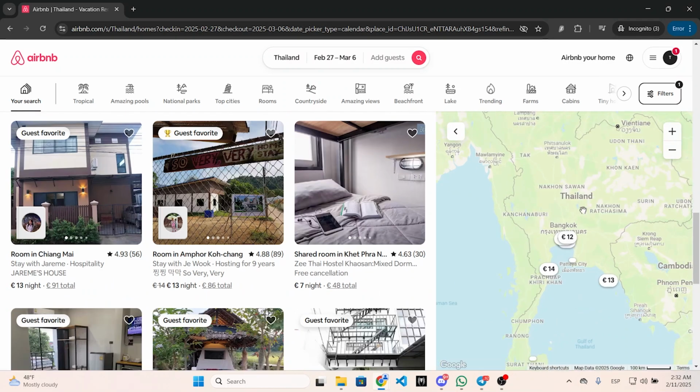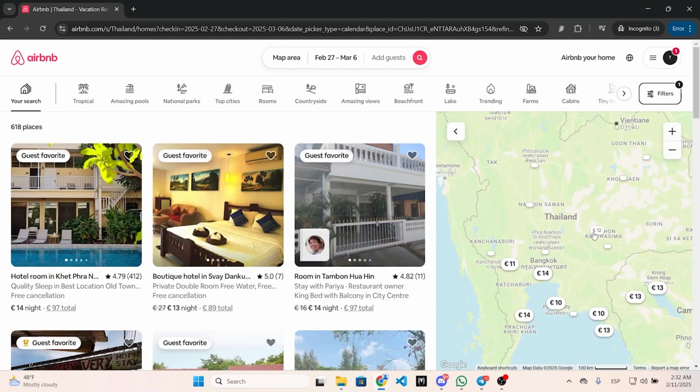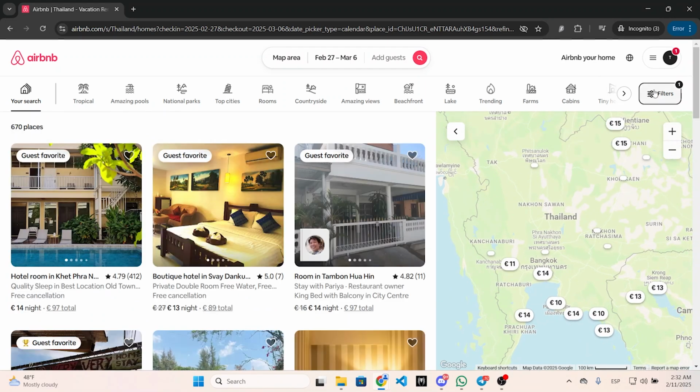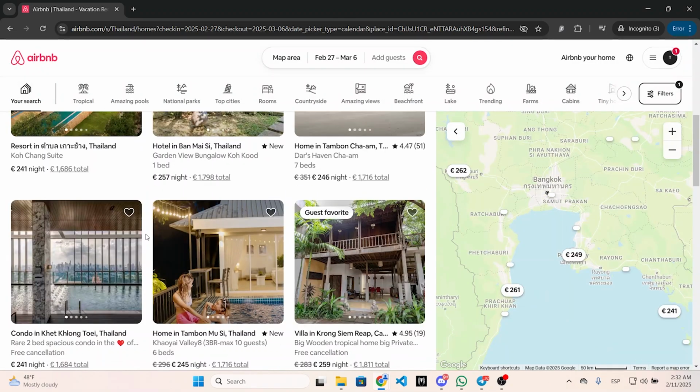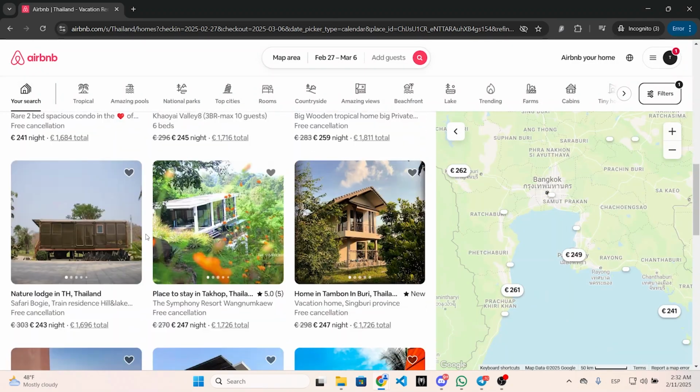You can also see the map right here to see the lowest pricings, and you can do the same thing with any price range you want. So if you want the most expensive ones, you can do this. That's the only way you can filter by pricing on Airbnb.